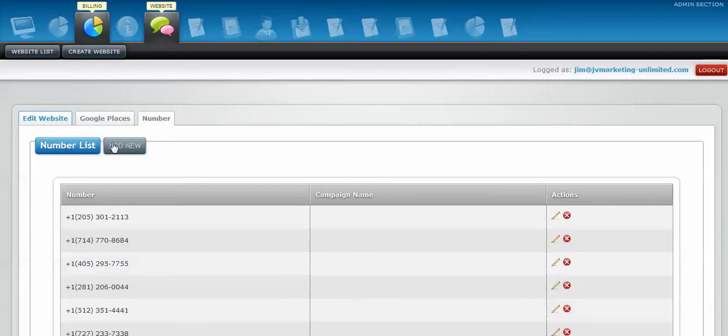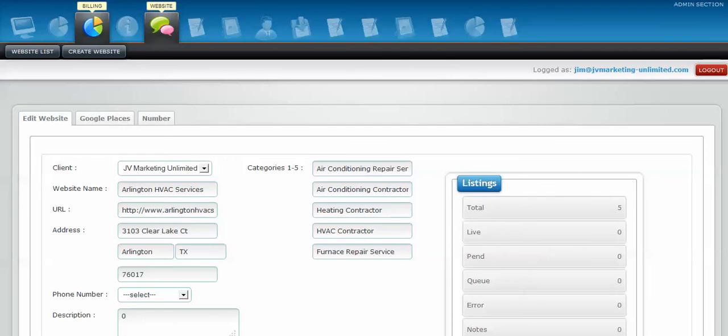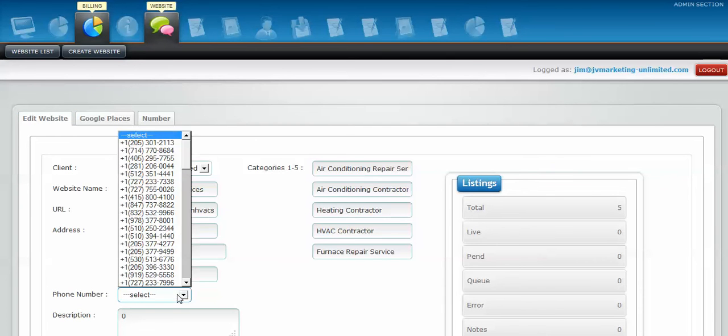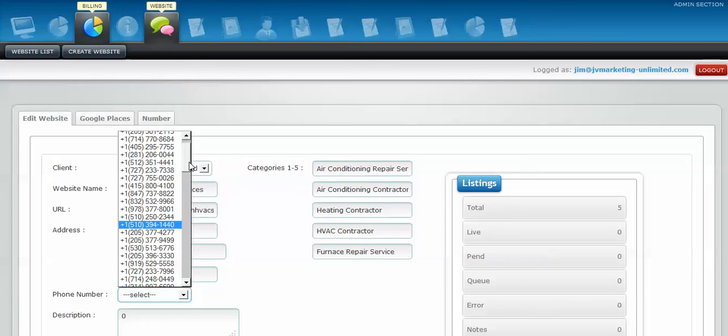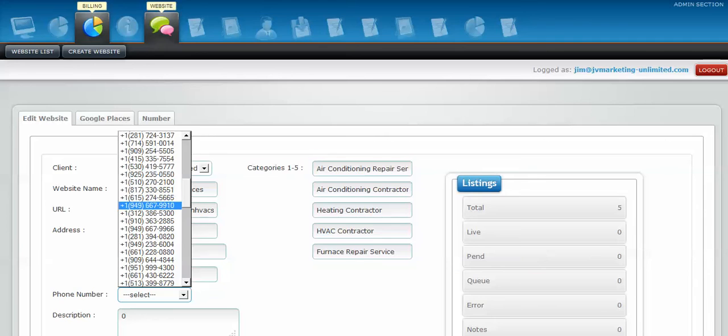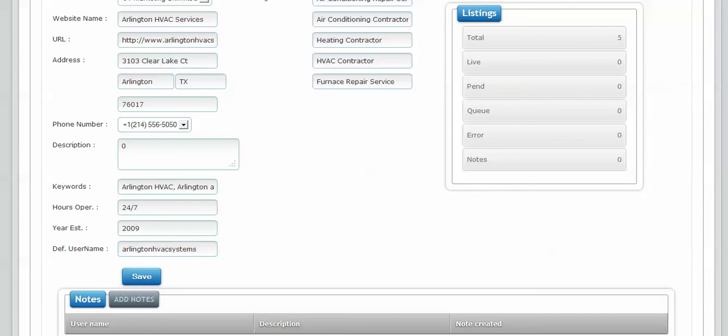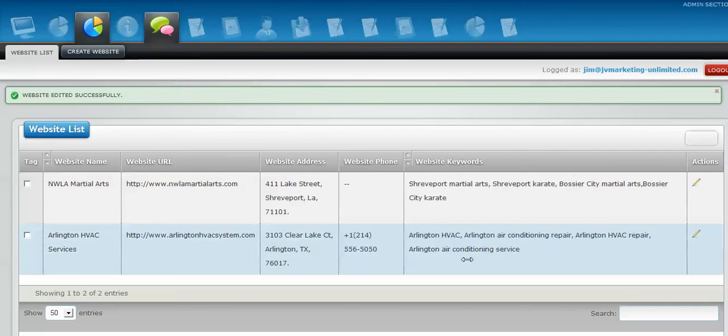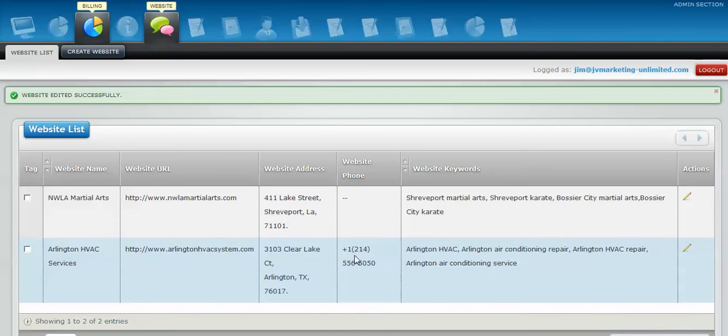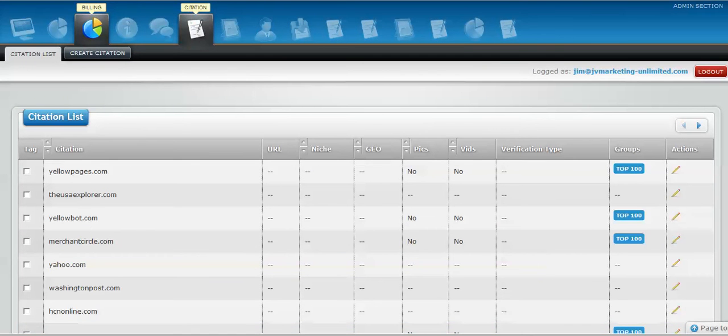All right, so that brings me back over here. We'll go back to edit the website and see what we got here. Select a phone number, wherever my 204 number is. All right, so we got our number in there the way it should be. Everything's done, and now we have the number showing up over here as well. Okay, so now we've got the client set up, and we've got the website set up.